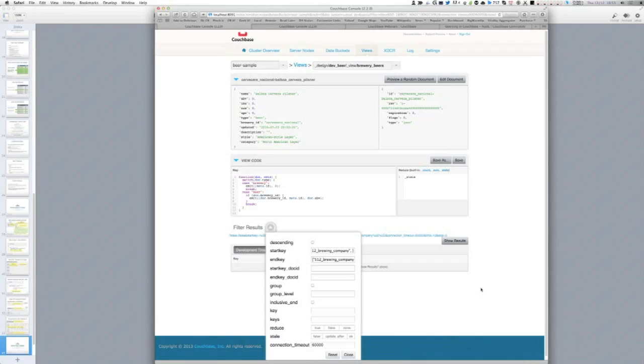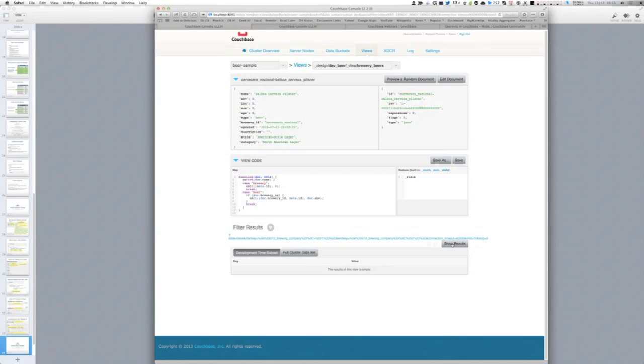So I'm going to start with 1. Oops. And then go to Z. So see, I'm doing a range query here, where I'm getting this alcohol by volume for this range. Oh, sorry.